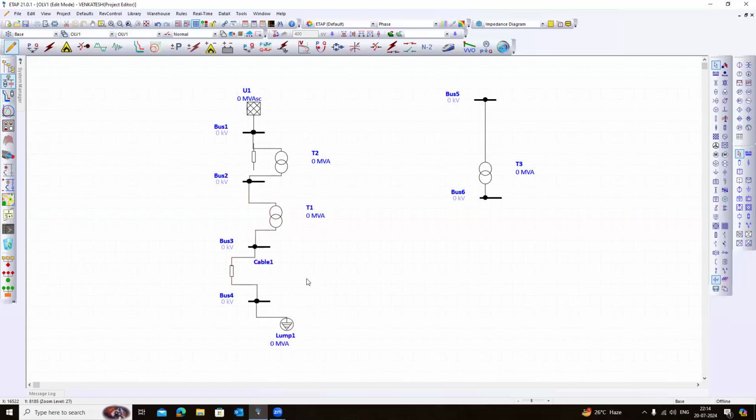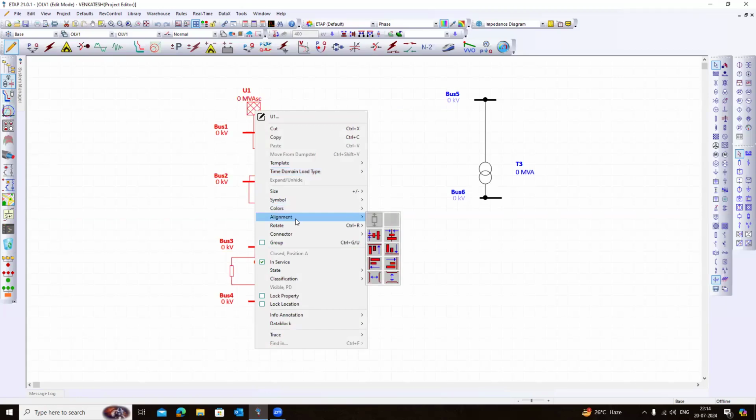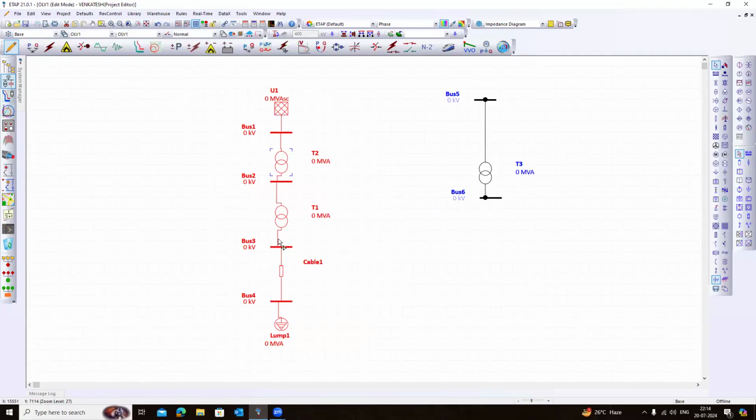Okay, right. Now, when you draw any single line diagram, suppose I delete this element, you should make sure that everything is aligned in a perfect way. If you see here, this is not attractive and doesn't look good. So we have to align these elements. For that, one option is, first you select your single line diagram, then right click, and here you have the option of alignment. If you click on this, see, this has been adjusted to a certain extent, not completely, but yes, to a certain extent.